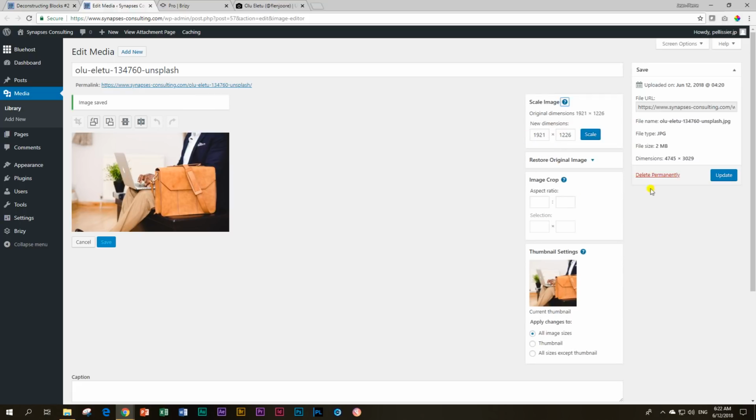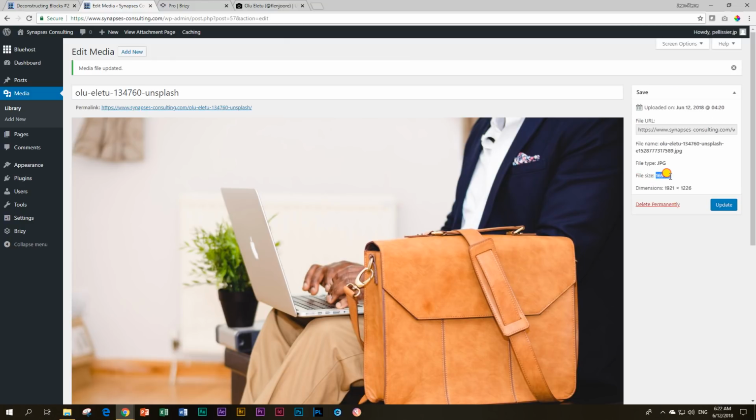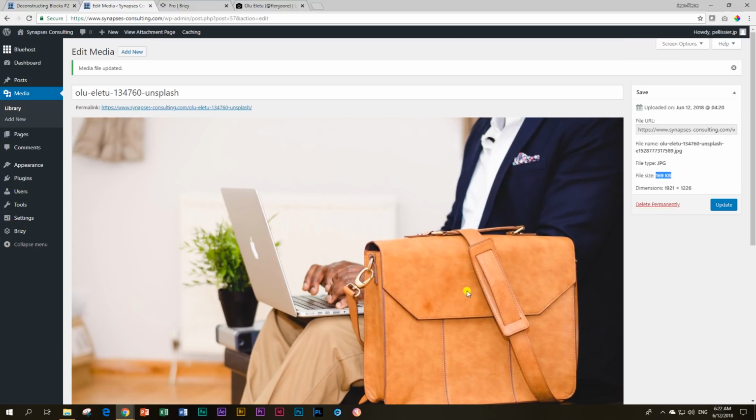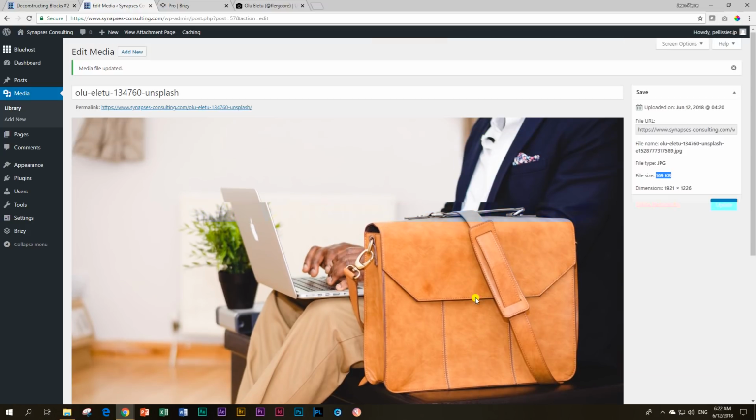It is important though that you still need to click Update here. You've only scaled it, but I believe you haven't updated it yet. You see it's still saying 2 megabytes there. So you click on the Update. And wow, 169 kilobyte, and the image still looks great. So yes, that's how you do it inside WordPress, and I found that this has worked quite well for me.